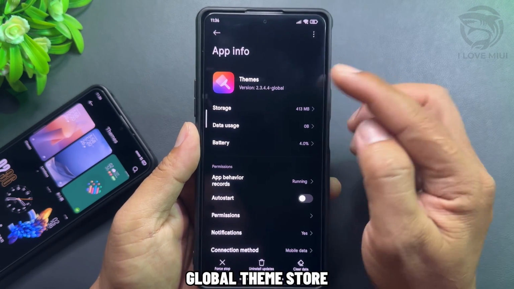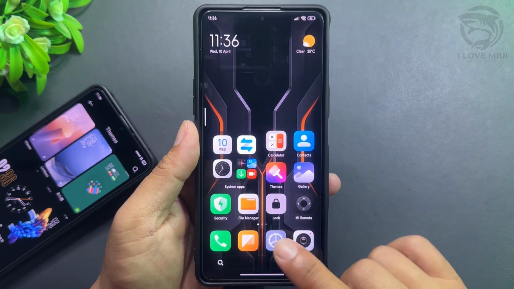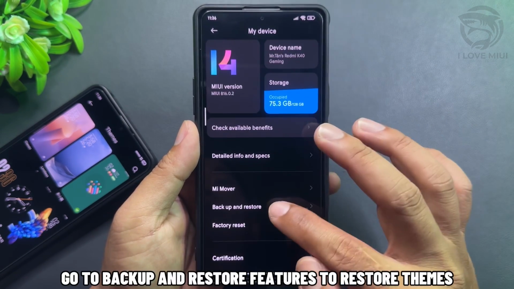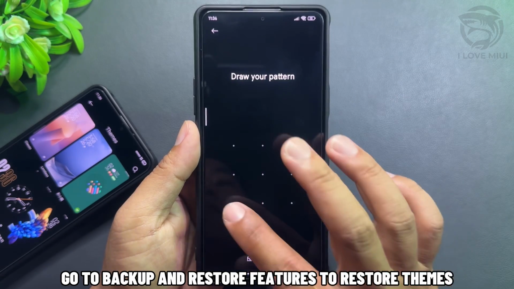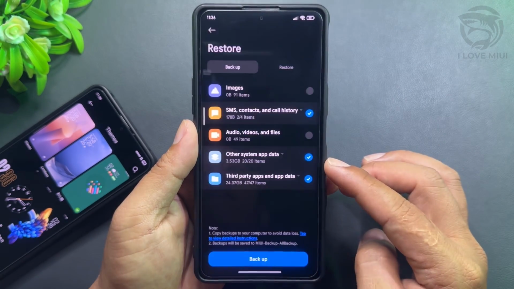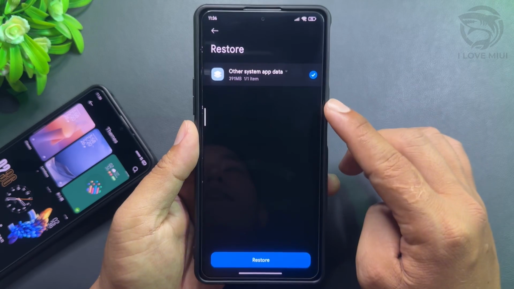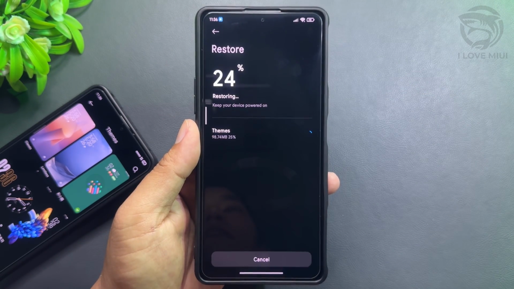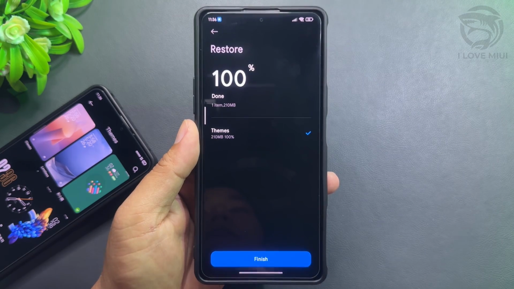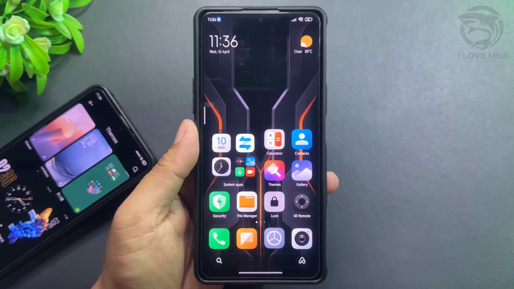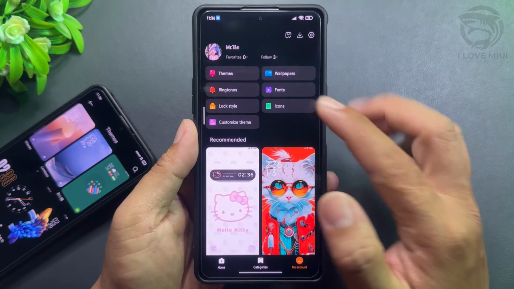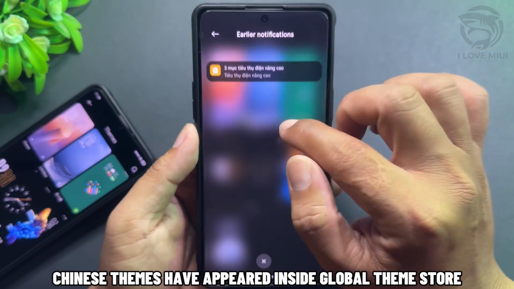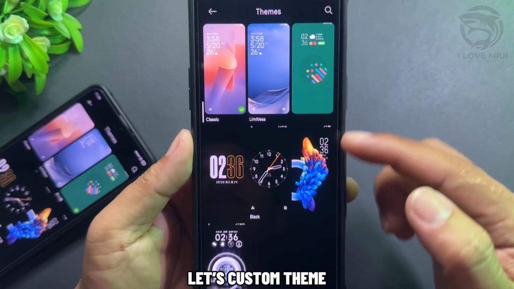Global Theme Store. Go to Backup and Restore Features to restore themes. Chinese themes have appeared inside Global Theme Store. Let's custom theme.